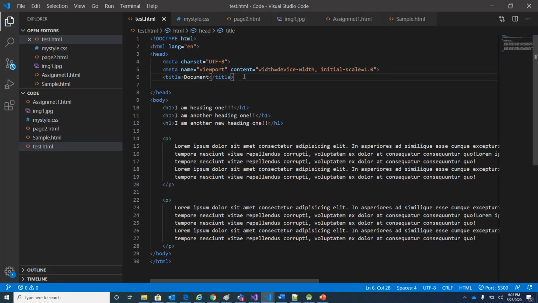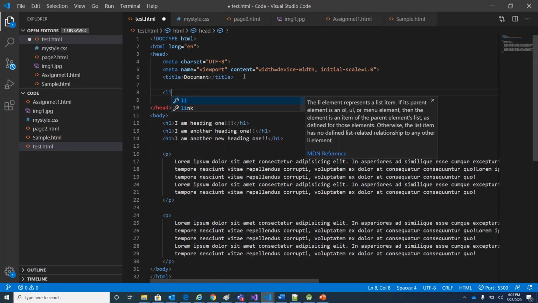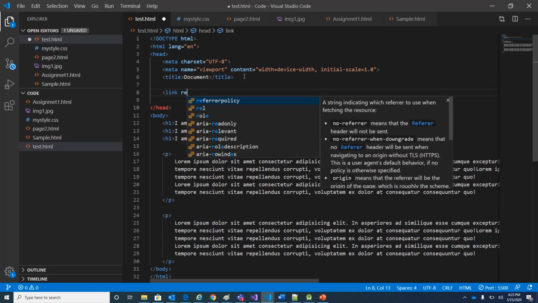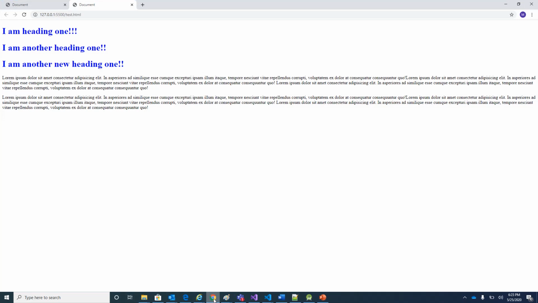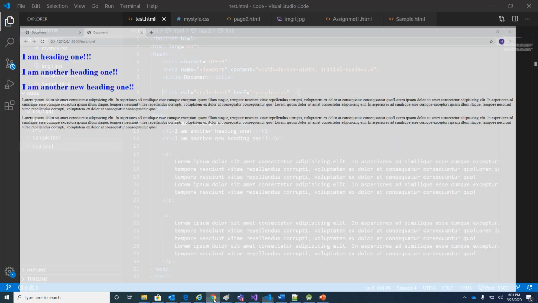So in the HTML file, I'll define the link element, rel is equal to stylesheet and href attribute is equal to the CSS name, which is mystyle.css. Make sure that mystyle.css is in the same directory as test.html, or else you have to give the relative path. Now save the changes and launch your web page. Now our headings are appearing in blue color, so our style sheet is connected with this HTML.